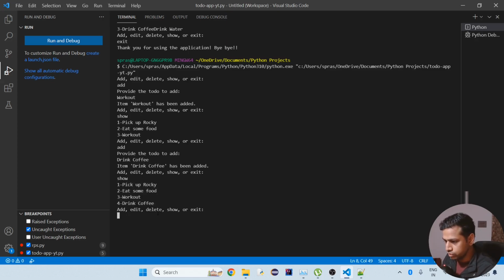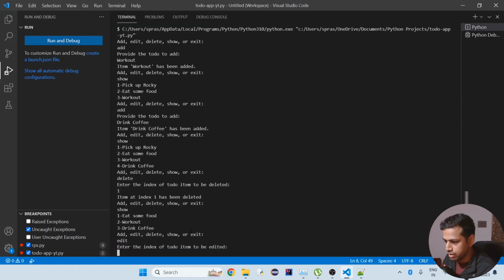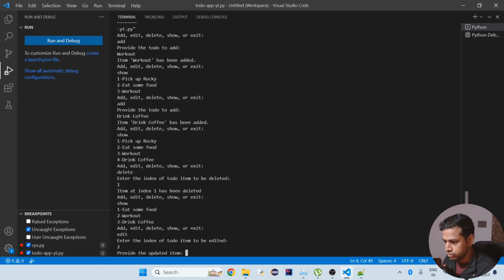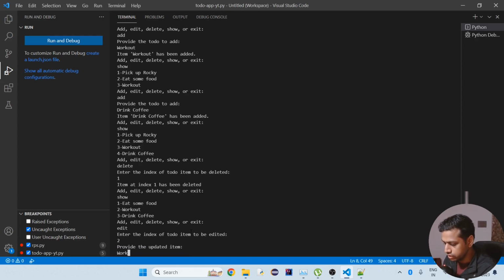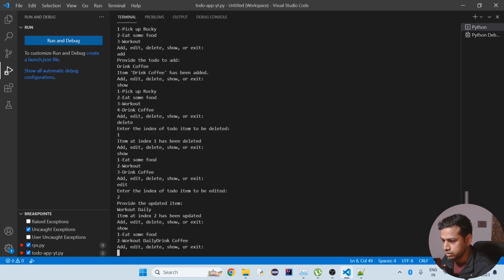Now let's try to delete one. It says enter the index, so let's say 1, and let's do show, and now we have 3 items only. Now let's do edit, and here I'll just say 2, and instead of workout I'll just say workout daily, and then show. And okay, so the edit operation we need to update. Okay, good enough. Let's exit.